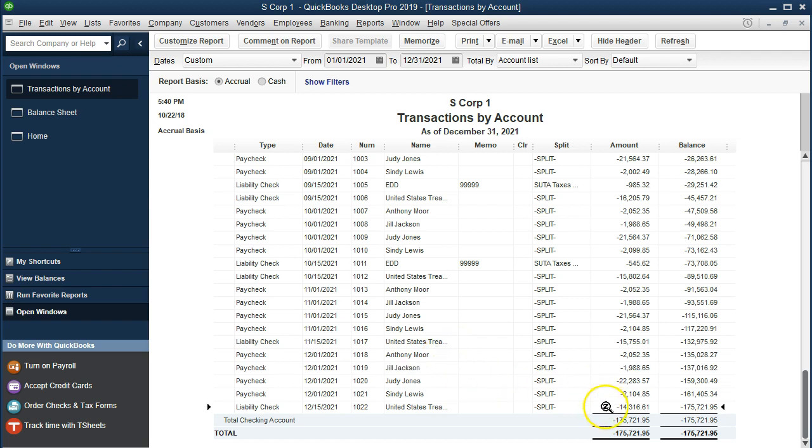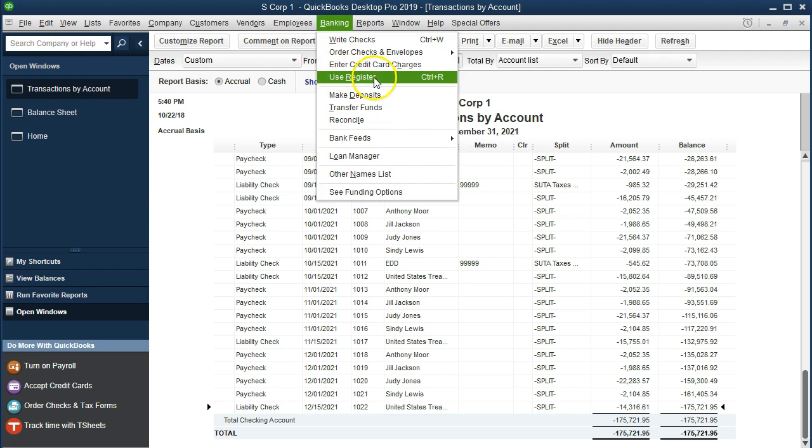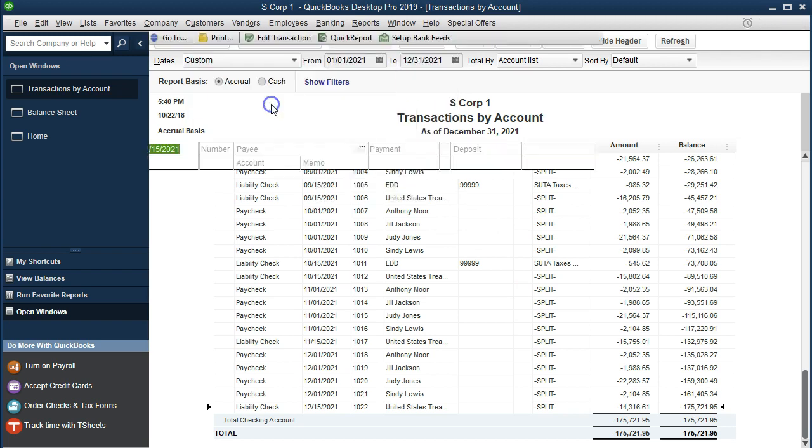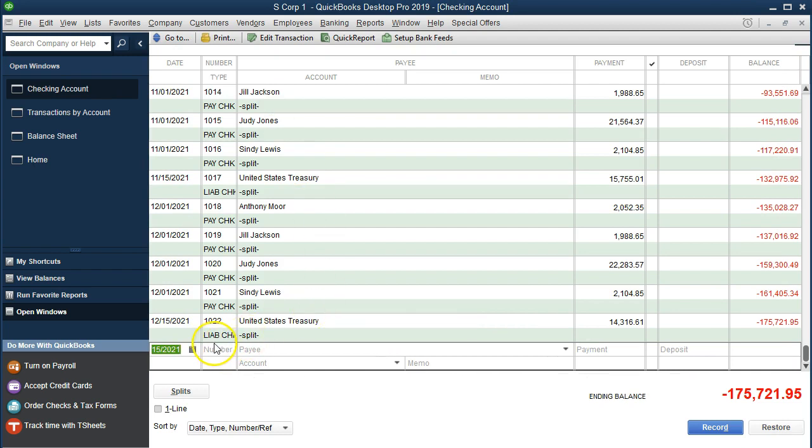And now we just wrote another check for the United States Treasury for the withholdings that we took from the employees and those payroll taxes for the employer as well. So here's our check that was generated. You can also find that check on the check register. If we go into banking up top and use register, and we're going to say it's the checking account, that's the one we want. Here's the check that was generated.